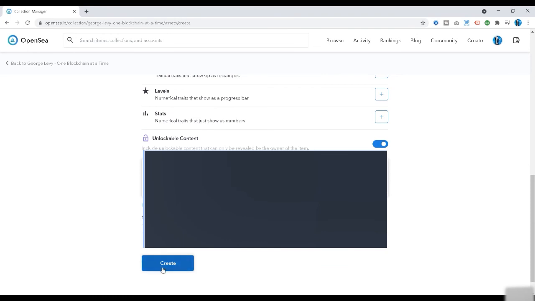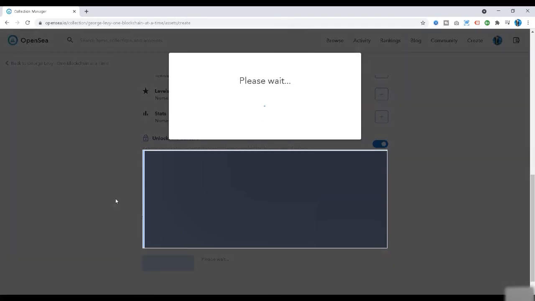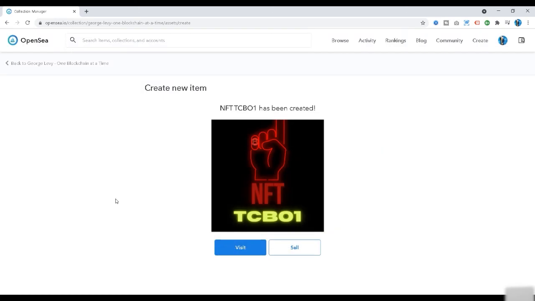So right now I'm going to create this, and what you're going to see is that the system is going to take me through the process of actually creating this NFT. And just like that, the NFT TCB01 has been created. So let's proceed to sell it.